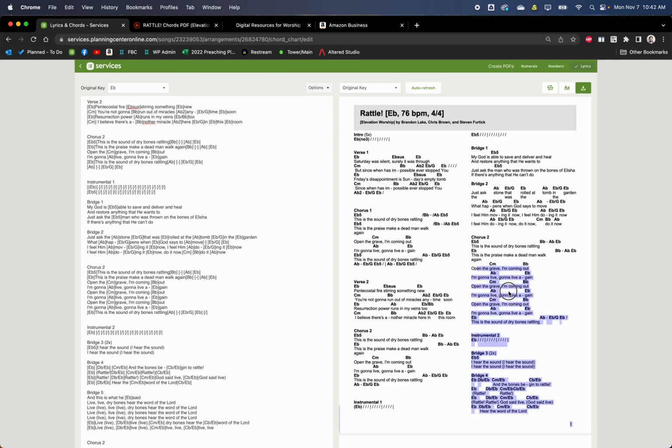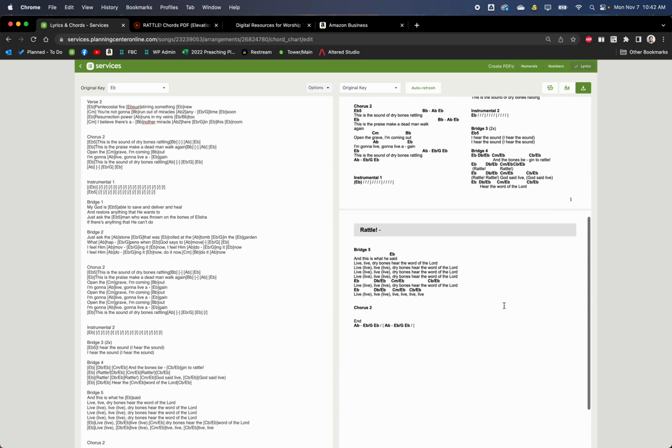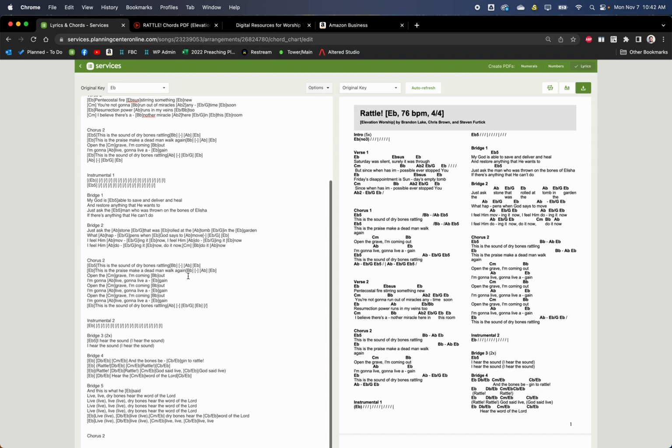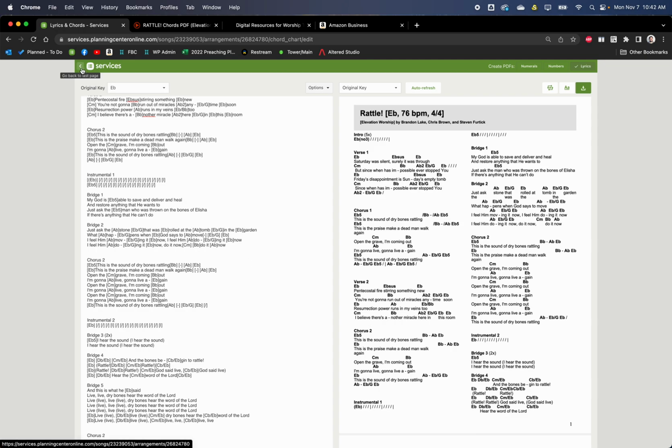Okay, and now we see we got nice, clean individual lines for those. And you can go through and do the rest of the song like that, and then maybe you can even make your font bigger again. So yeah, you can play around with this to make the chord charts easier to read and all that kind of stuff. But for now, we're going to go back.